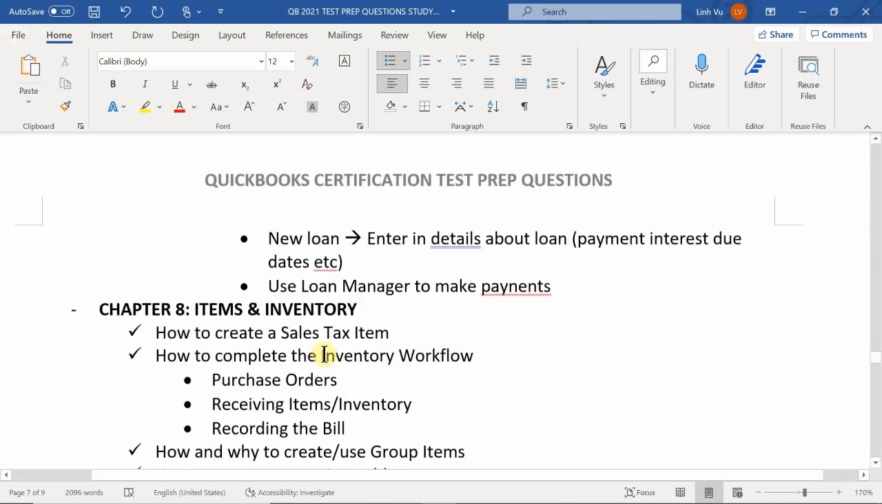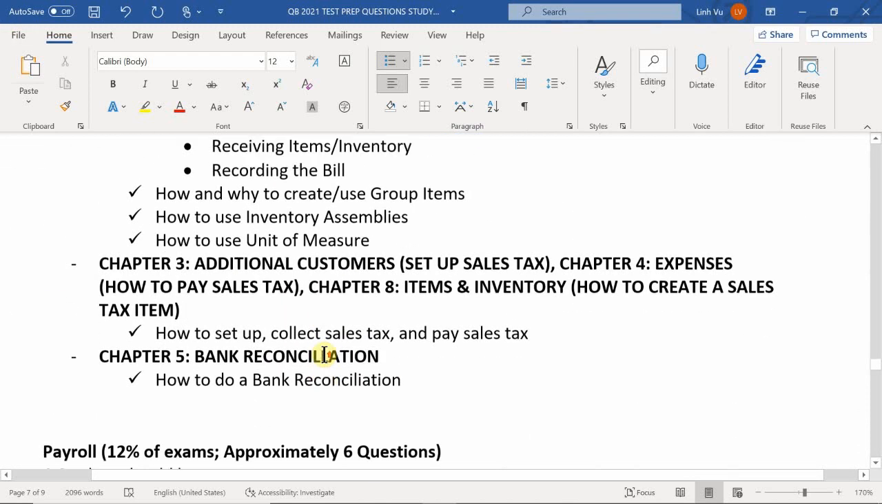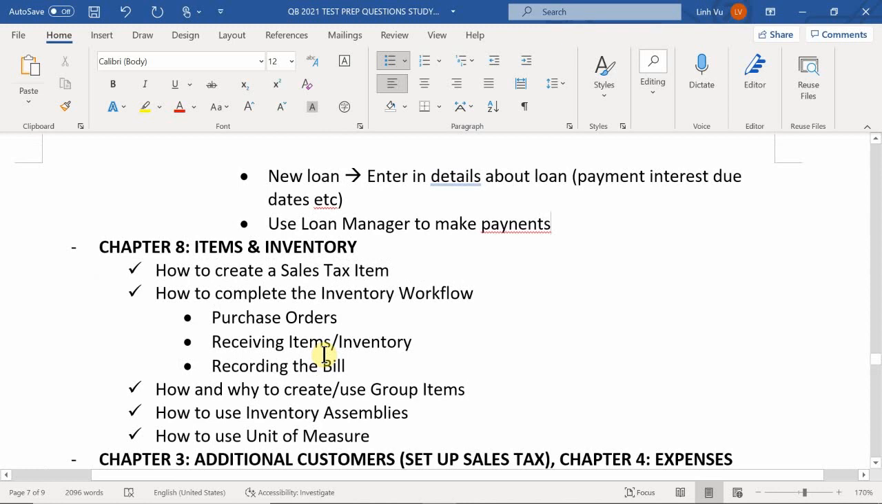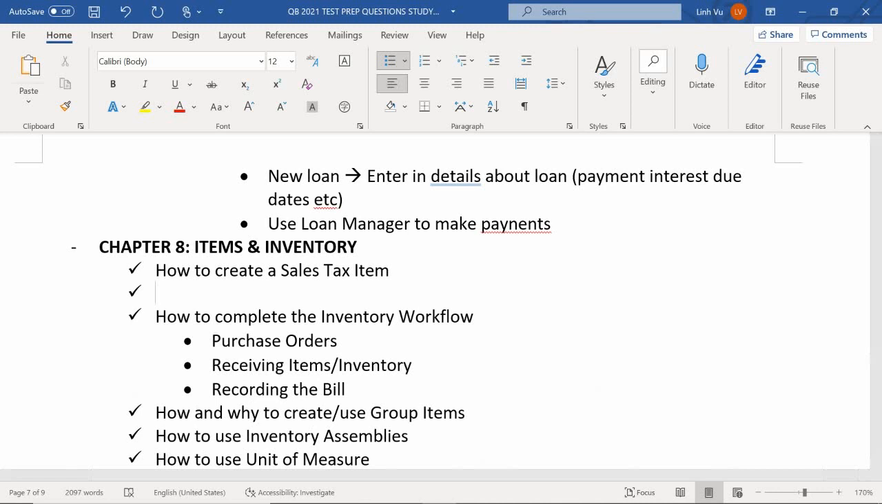Okay. Good. Right. Now, this is where we're going to be diving into inventory territory, all right? Chapter 8, which was all about items and inventory. So the very first thing that you need to know is how to create a sales tax item, okay? Straightforward, right? It's an item. You're going to go to the Lists menu, then Item List.